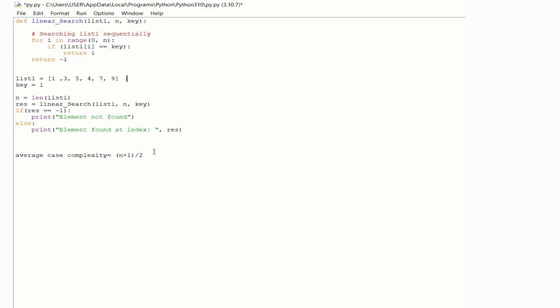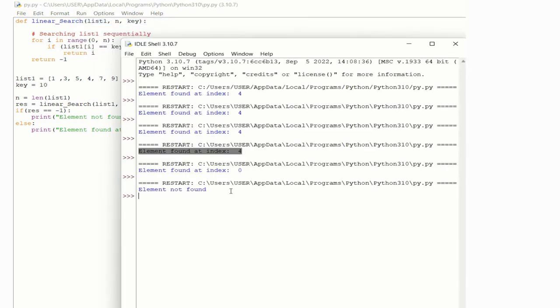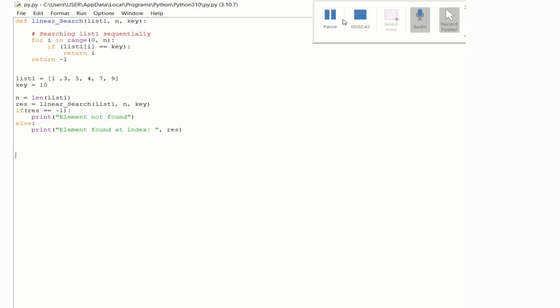Okay, now we will look at the worst case complexity. Worst case complexity means one chance is that the particular item is not present. So let's just run it and look. Our output will be element not found. So this is an example for worst case complexity, where it compares all the elements present in the list. So we can call it the worst case complexity as big O of n, since n comparisons take place.